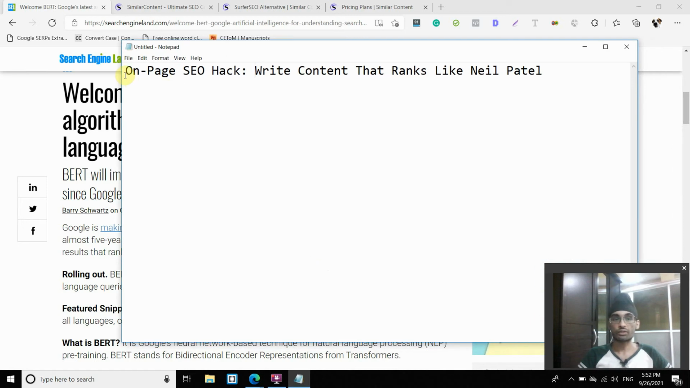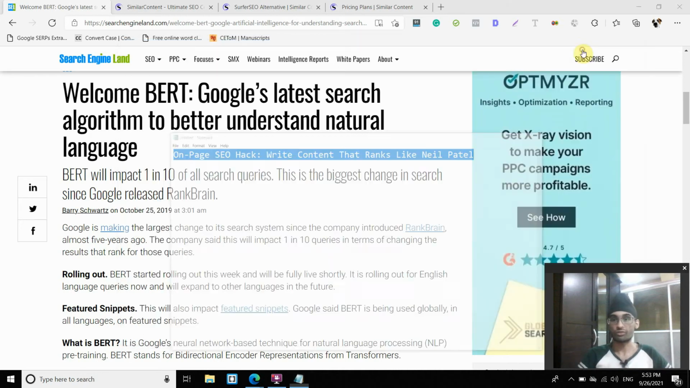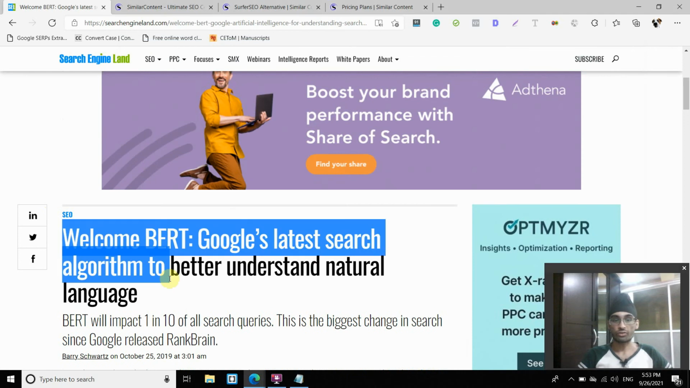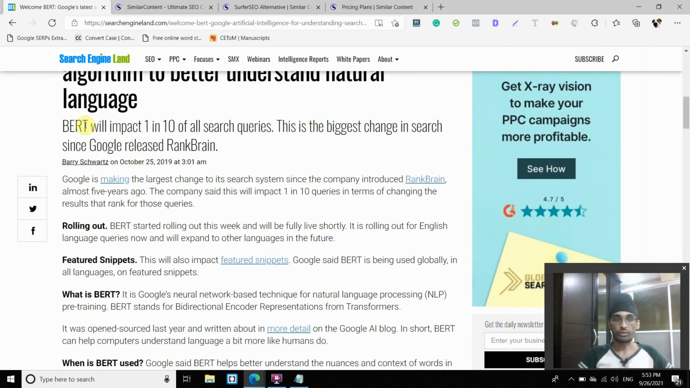In today's video, I'd like to discuss one on-page SEO hack. That is how to actually write content that ranks like Neil Patel, right? So you've all known that on-page SEO has become more important than ever since Google has moved from strings to things. This has been enforced after Google released an algorithm called BERT, which is based on the transformer models. Google clearly stated that BERT is one of their biggest changes in search history since Google released RankBrain back in 2013.